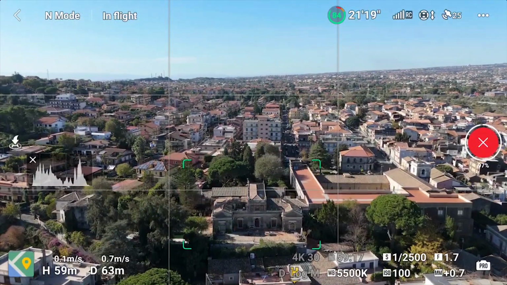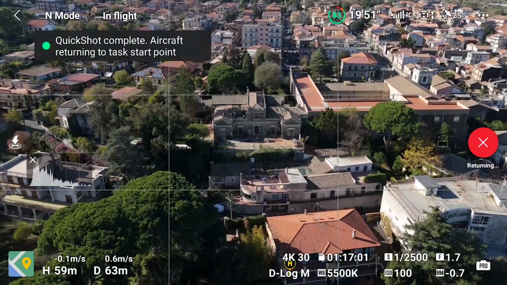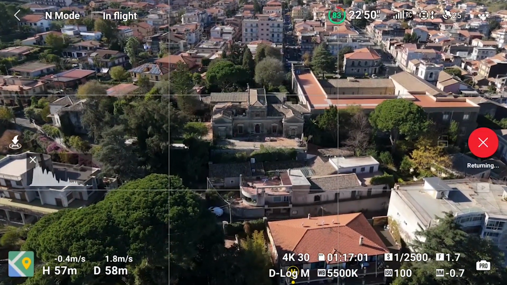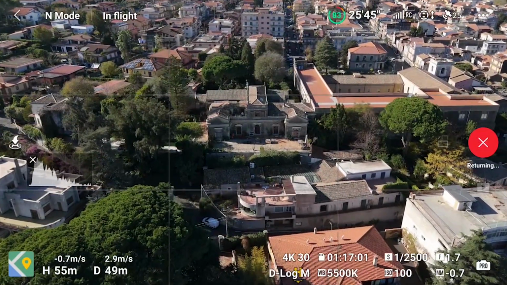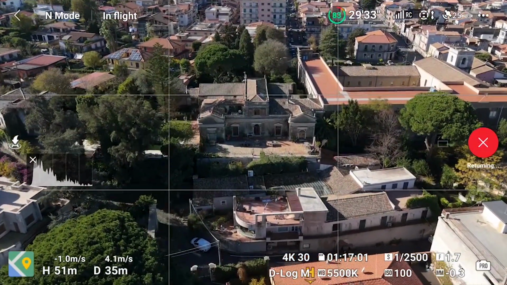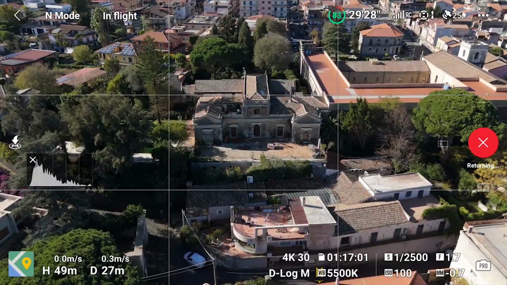After completion of each move, the aircraft returns to the initial position, which is useful if we want to try a different shot, or play around with several values for the same quick shot.